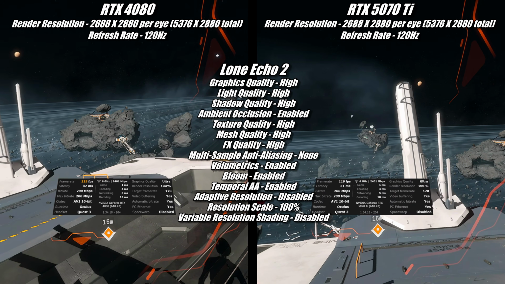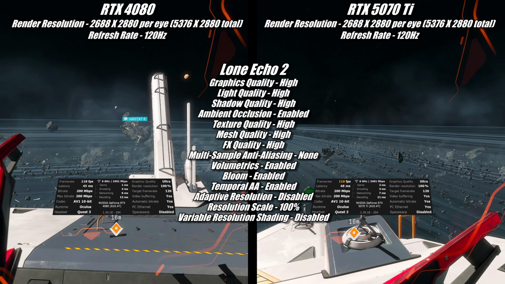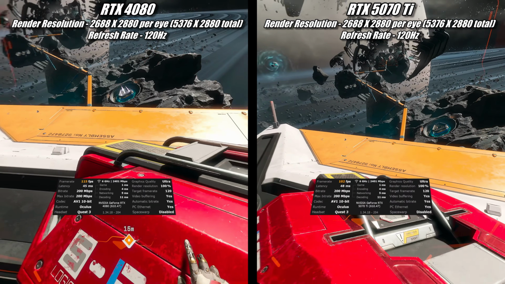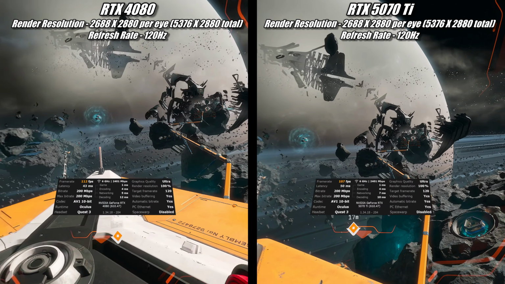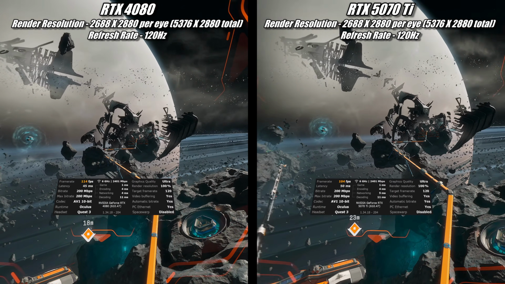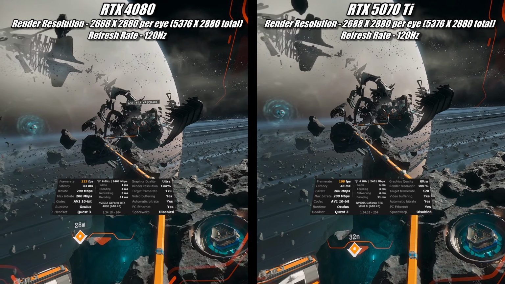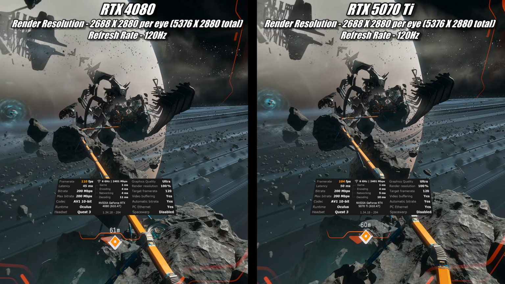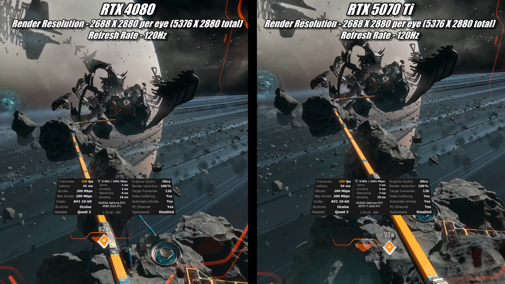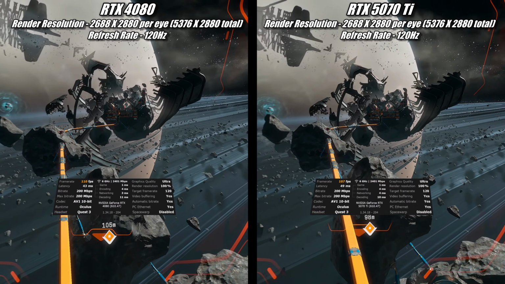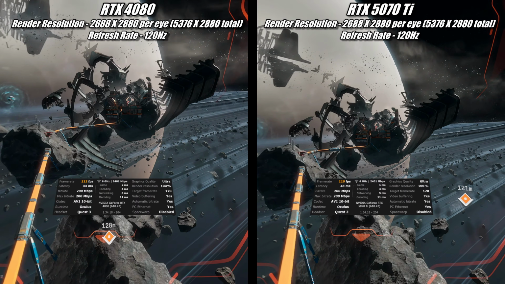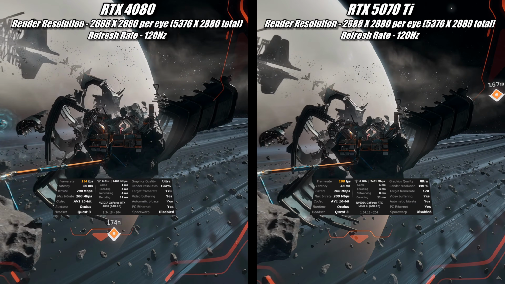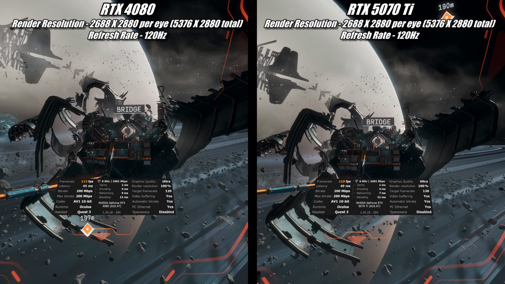After the huge performance difference I saw in Half Life Alyx, I was kind of expecting to see the 5070 Ti outperform the 4080 again in this title. But if you watch the frame rate counter in this section of video, you'll notice that while the frame rate between the 4080 and the 5070 Ti was close, the 5070 Ti actually had a lot more performance dips, and while the 4080 also had some performance dips, most of the time it was able to maintain a higher frame rate overall, thus making it the slightly better performer in this game.